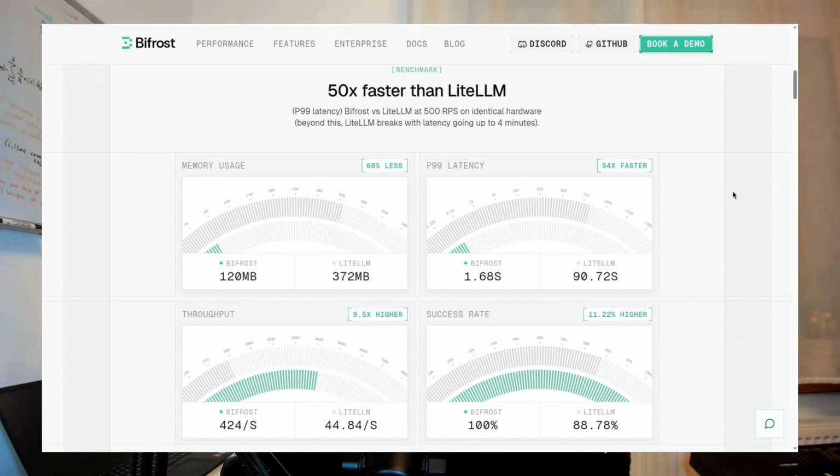However, sometimes the AI gateway can become the bottleneck of your system because it's slow, and this is where Bifrost comes in. This is like the USP of Bifrost compared to something like Light LLM. It's blazingly fast and focused on scaling.